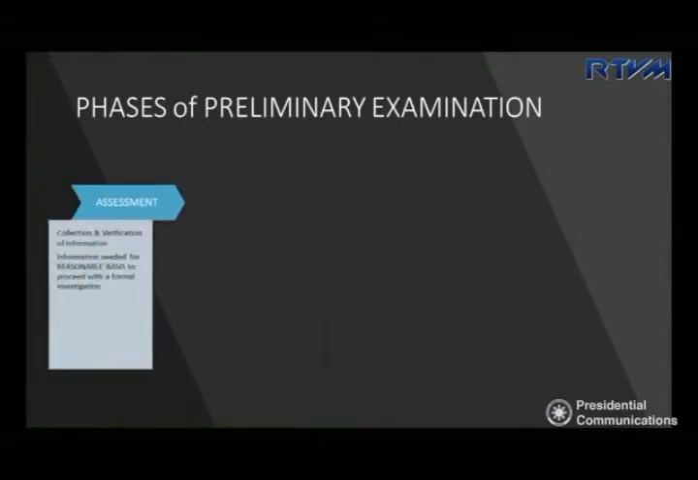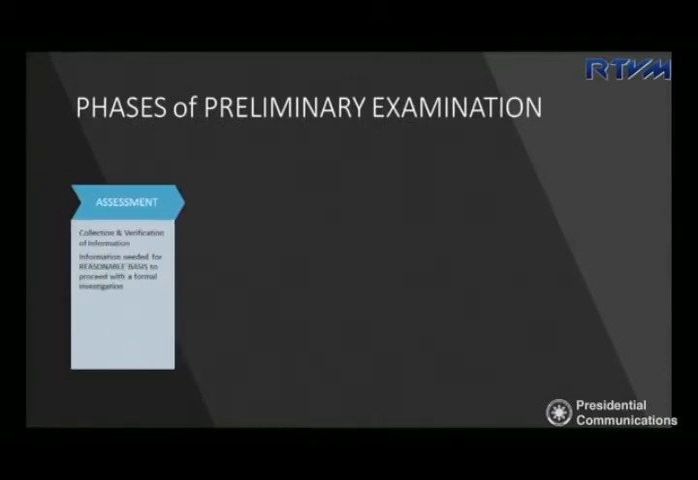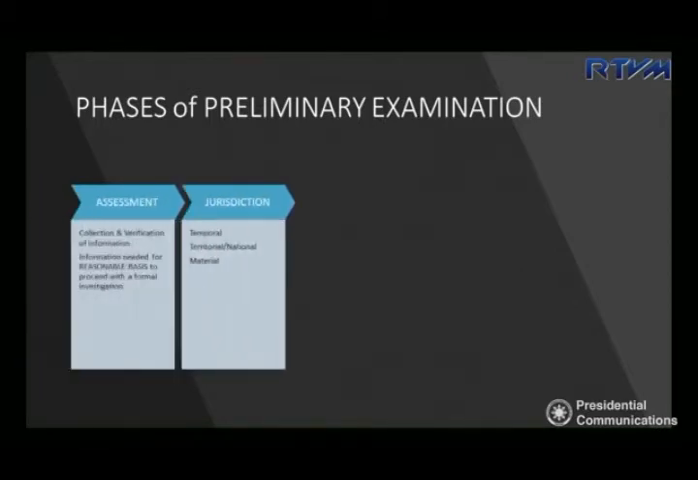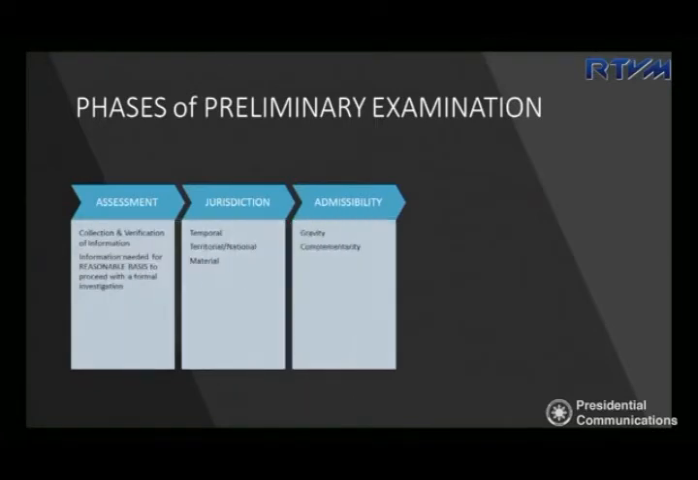The prosecutor will make an assessment on the basis of collection and verification of all information available from all sources. Take note, there will be no formal investigation conducted in the country, because at the level of the preliminary examination, the court does not include a budget for the prosecutor to come to the Philippines, because it is not yet a preliminary investigation. Now, the objective is to determine if there is a reasonable basis to proceed with a formal investigation.